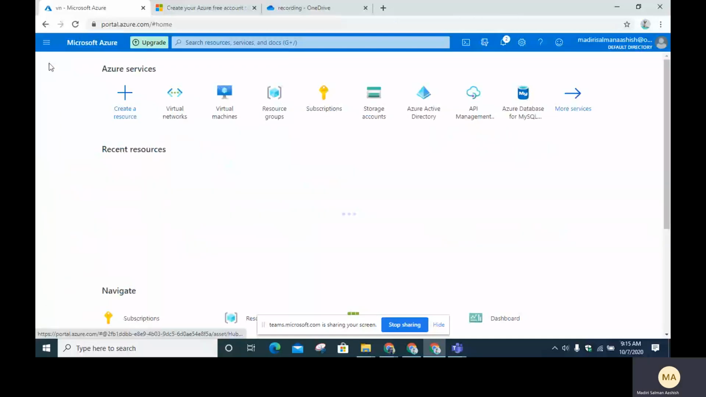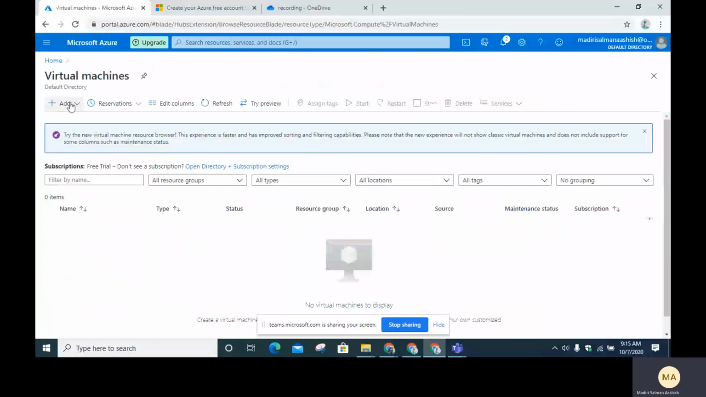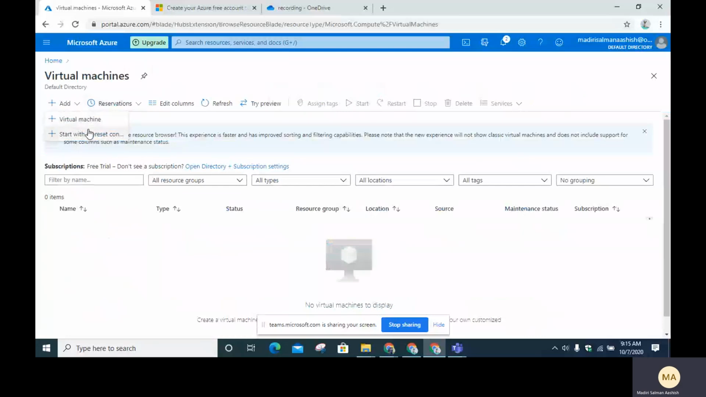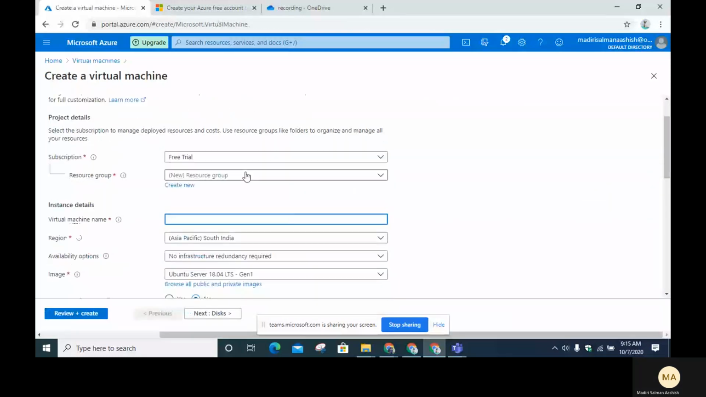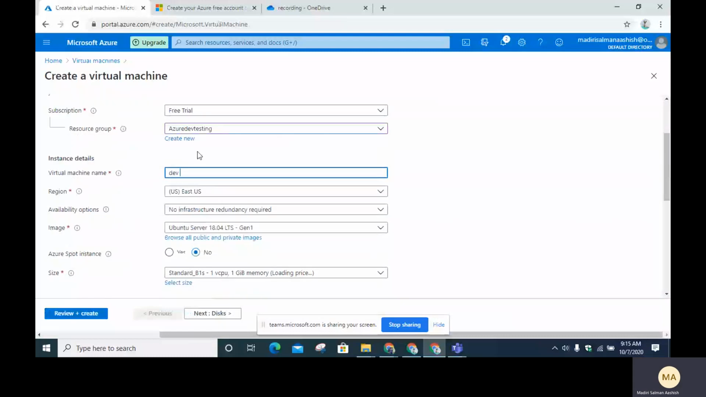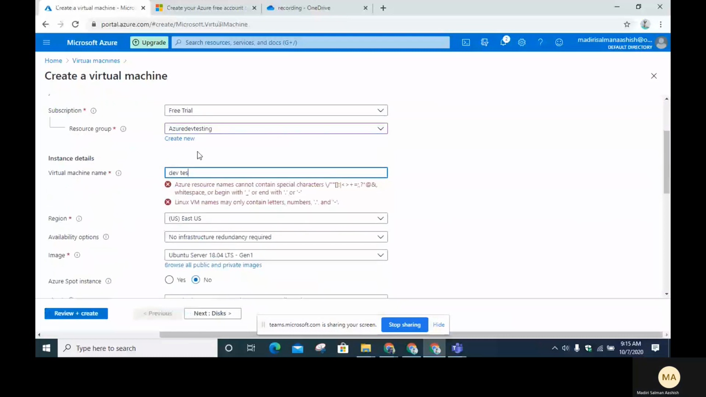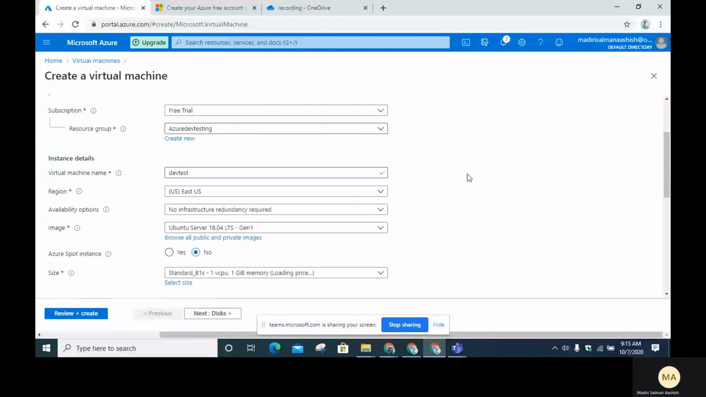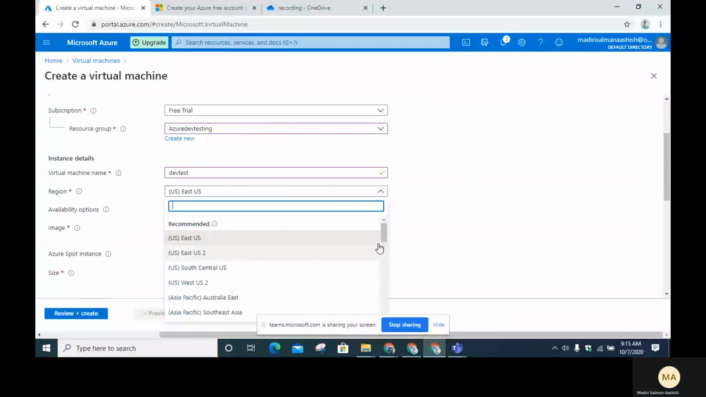Here we need to select new. Here we have two options. One is virtual machine, and one is preset configuration. So we'll go for virtual machine, and here I will select a resource group. Here I need to give a virtual machine name, and it should not have spaces. I need to select the region based on your nearest location.